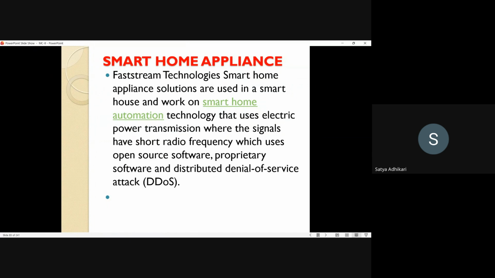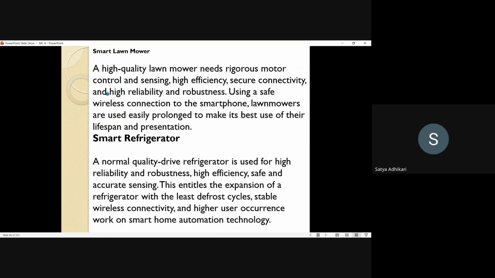Smart home appliance solutions are used in a smart house and work on smart home automation technology that uses electric power transmission, where the signal has short radio frequency, which uses open source software, proprietary software and distributed denial of service attack. So there are some examples.